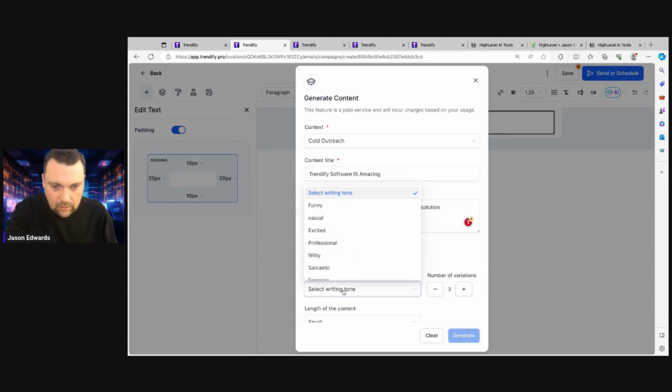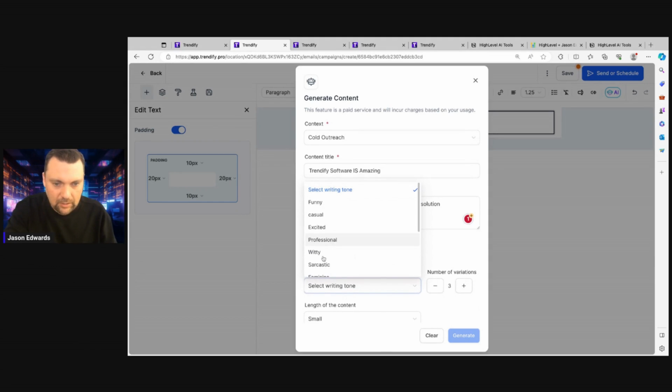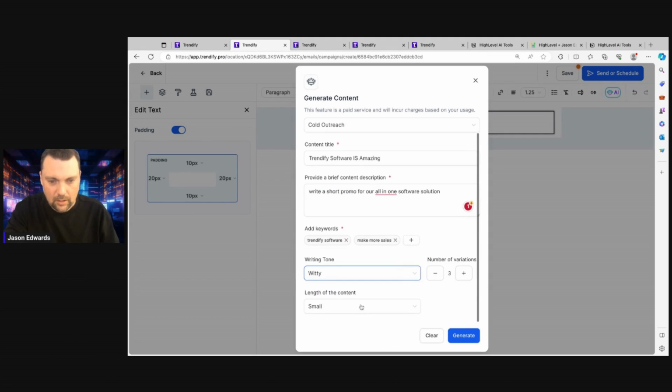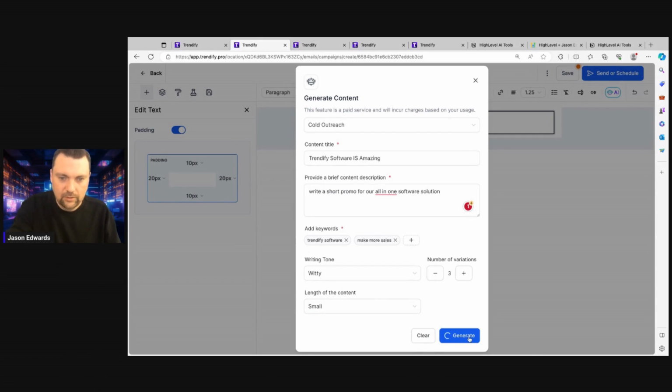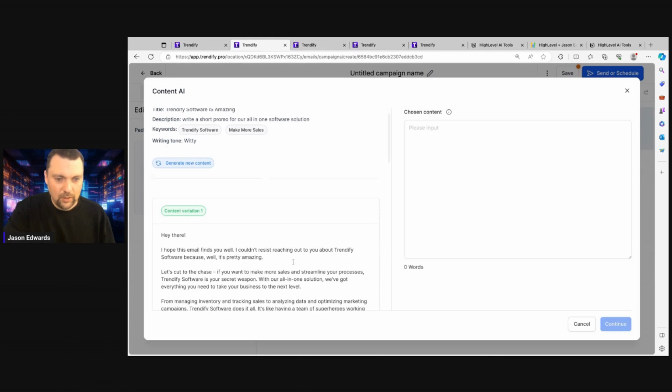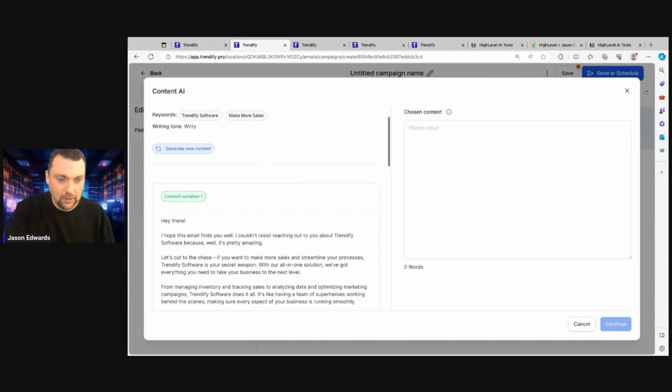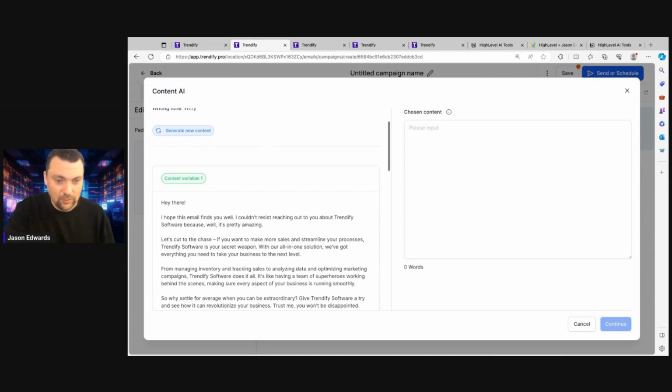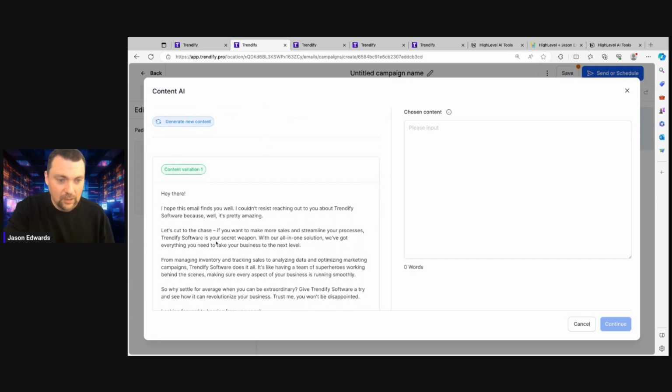Writing tone, you can pick from all these. Let's do witty. Length of content, let's keep it short. Generate. We'll get three variations of this, and then we'll see if any of these are going to work. Hope this email finds you well. I couldn't resist reaching out to you about Trendify software because, well, it's pretty amazing. Let's cut to the chase. If you want to make more sales and streamline your processes, Trendify software is your secret weapon. It's an all-in-one solution. We've got everything.